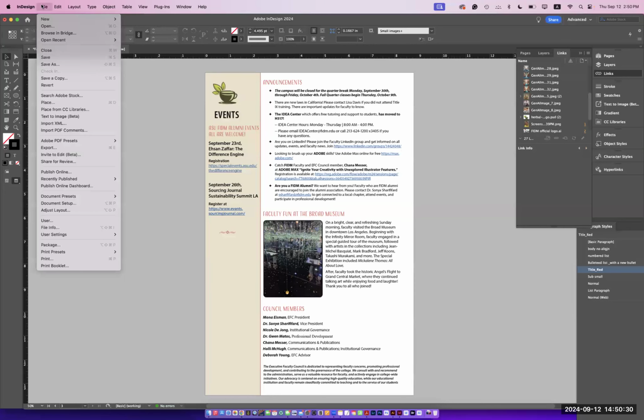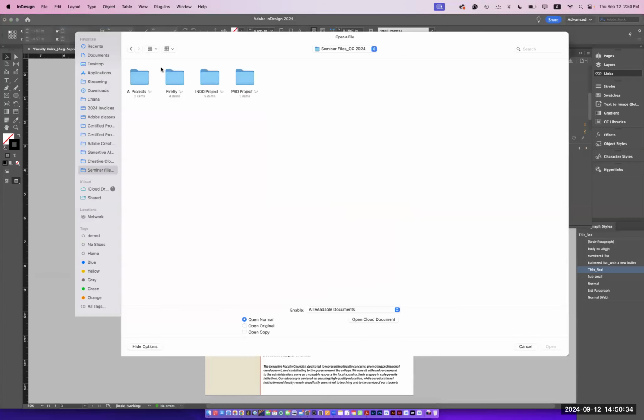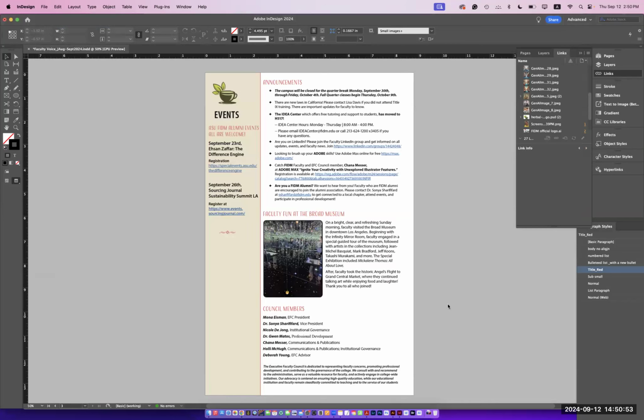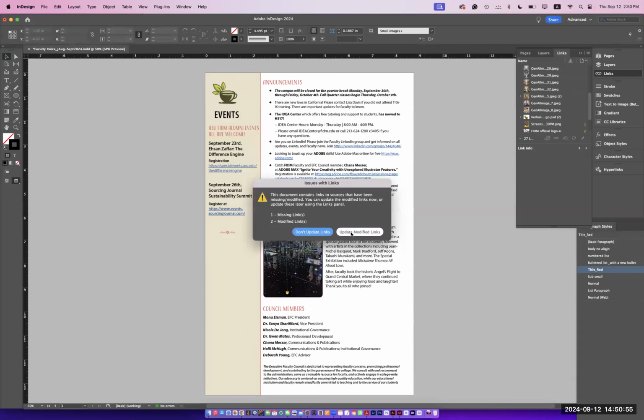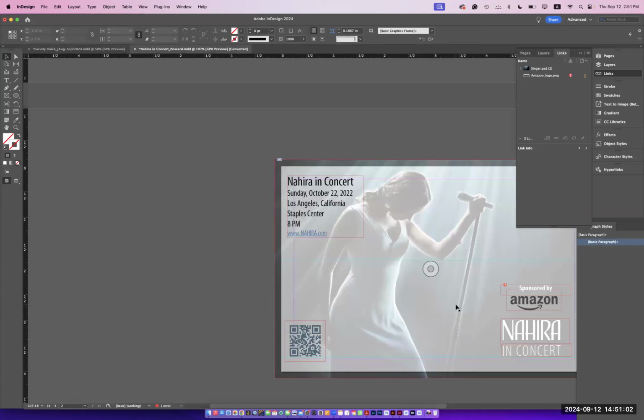If I'm going to go to File and Open for something that I gave you, you can go into the InDesign project, and then you can see here a postcard event. There's extra images and there's Photoshop files as well. But if I'm going to go into the postcard, you can see over here, and I could have done it also in Illustrator. If it's 2 or 3 pages, I can do it in Illustrator. If it's more than that, I like to do it in InDesign.